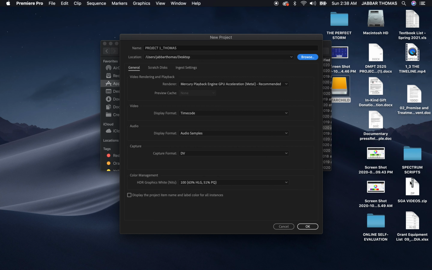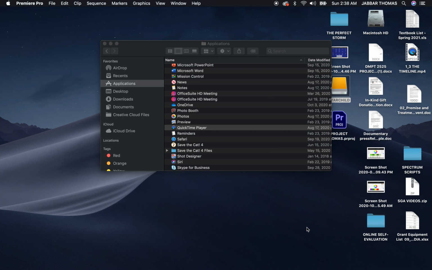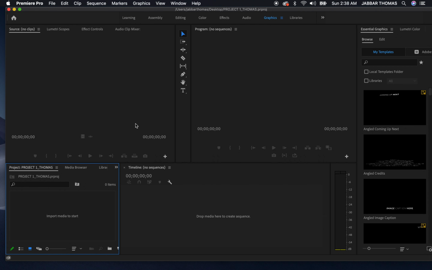Normally that's not what you want to do, but in this case, because I'm just going to do it for demonstration and delete it directly afterwards, saving files on my desktop like this would not necessarily be such a bad idea. Everything else here looks fine, so I'm going to click OK. Also, my scratch disks look fine as well.